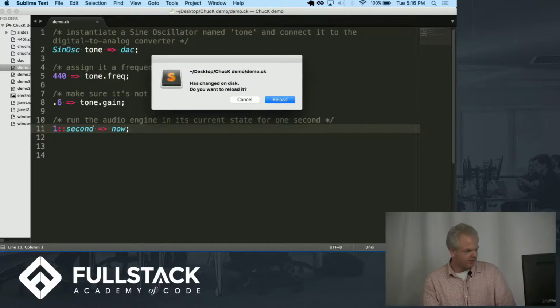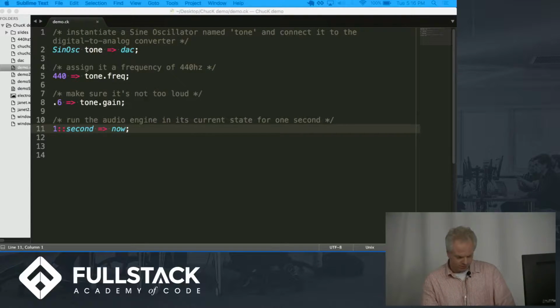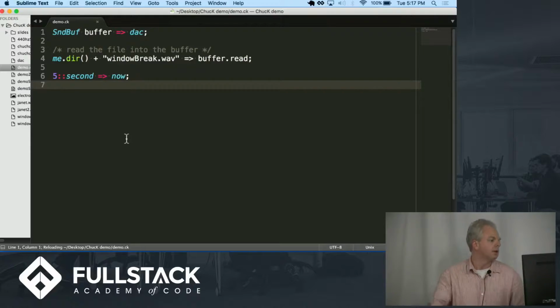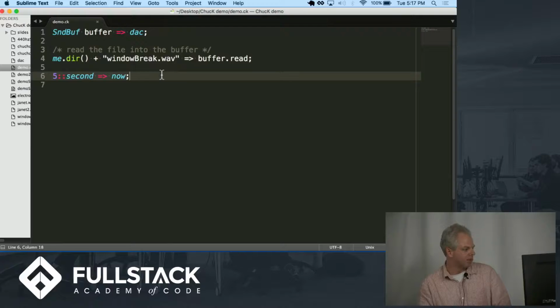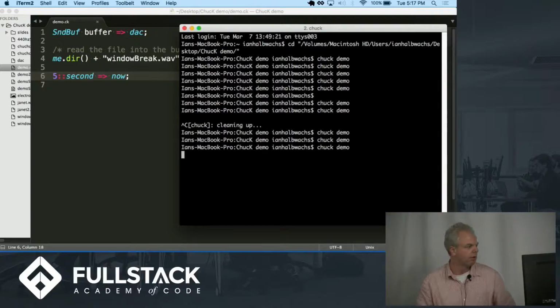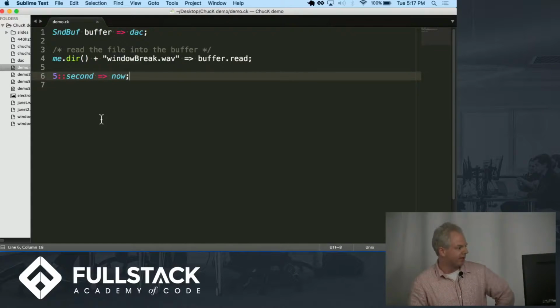So now we'll do something a little more interesting here. Instead of the sine oscillator, we're using another built-in object called the sound buffer. The sound buffer can read an audio file, and in its most simple state, it'll just play it back. So here, we'll play it back for 5 seconds. That's what 5 seconds of it sounds like.